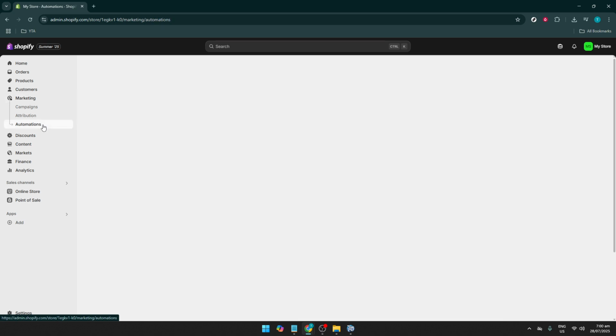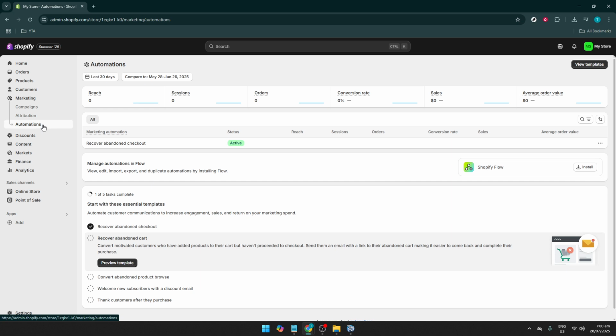Once in the Marketing section, look for the Automations option. This is where Shopify stores a selection of pre-built workflows designed to make your life easier. Automations help you connect with your customers more efficiently, enhancing the growth and operation of your online store. Upon selecting automations, you'll be greeted with various options to choose from.